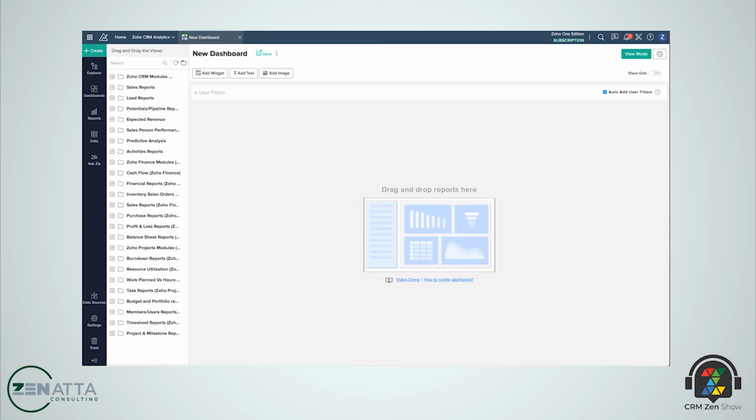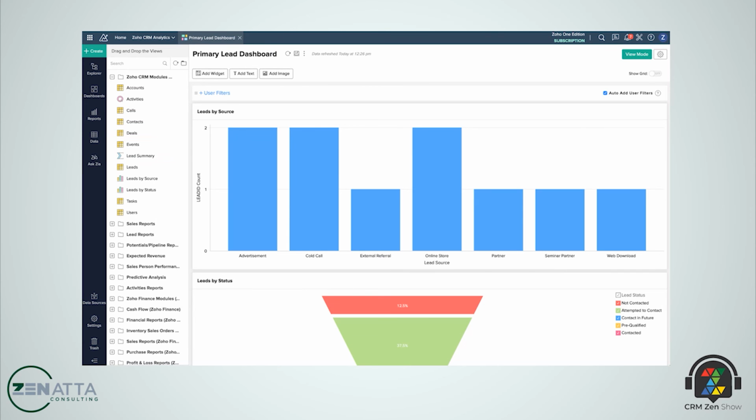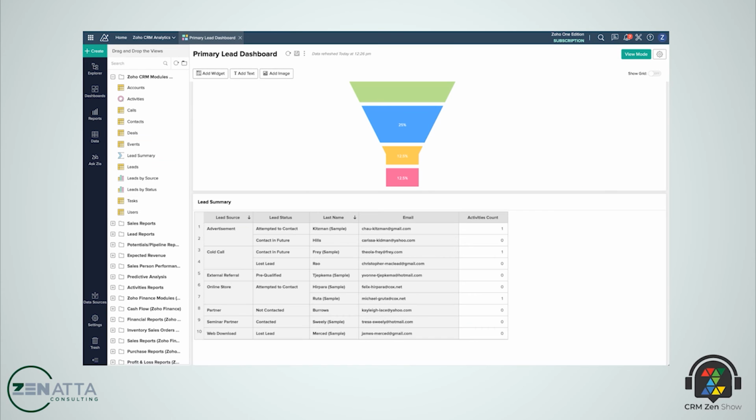So let's go ahead and expand this folder up at the top here for the Zoho CRM modules. And we'll see that we have our lead summary, our leads by source, and leads by status reports. So once I go ahead and drag and drop those into the screen, we'll see that all three reports are just quickly and easily contained on this one dashboard page. Right, so if I scroll down, we can see all of our different reports all contained here just on this one page.